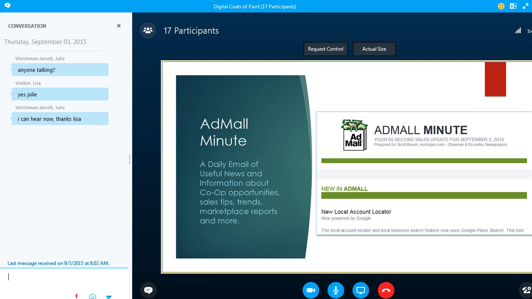You might find out that perhaps a tire dealership, Firestone, might be offering co-op in the fall. It allows you to go into or contact that dealership and openly talk about those opportunities because you've done some research. So again, AdMall Minute, you can sign up for it on AdMall. If you've not done so, I recommend it highly.